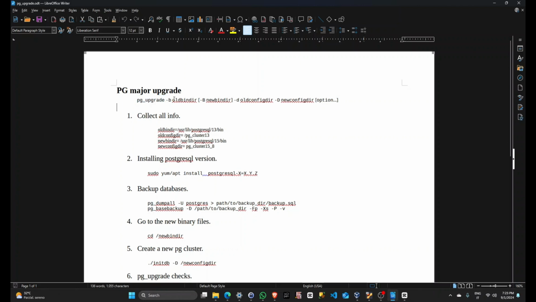Basically this command uses 4 variables, but you only need 3 as mandatory, which specify the old path for the binaries, the old path for the configuration, and the new configuration directory. The configuration directory, like this, is basically a data directory, where the old data directory is located.